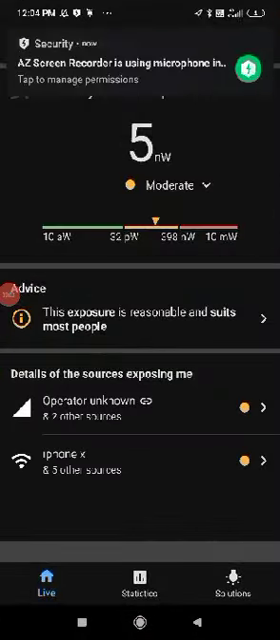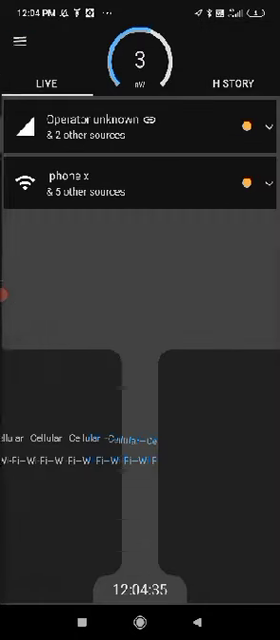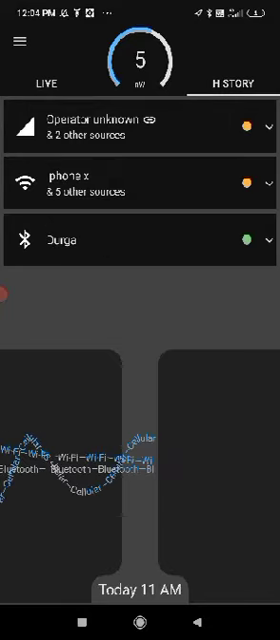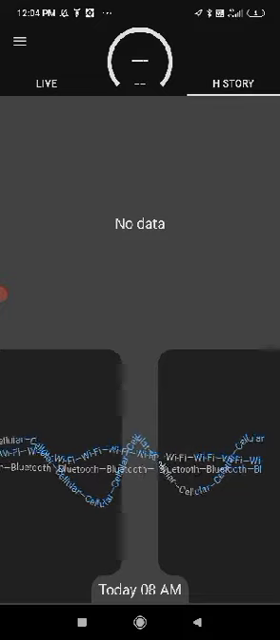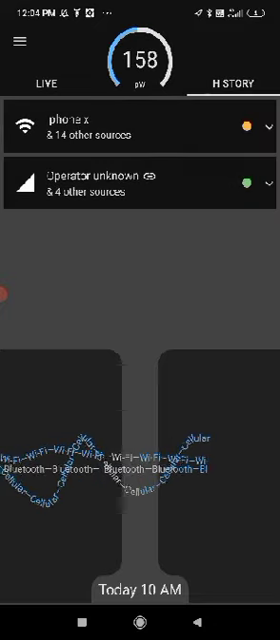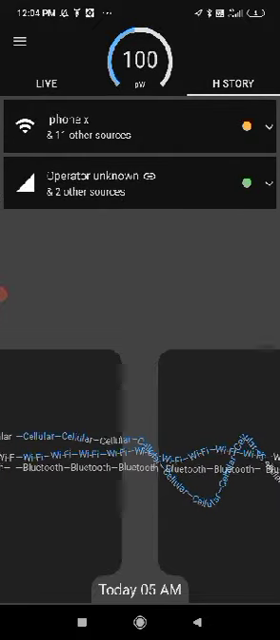Video is for you. So guys, this is the app Electrosmart, and there is a very good feature here. This is called instrument. Then you can go in history and you can check the EMF level for all. When you are not even aware, you can check the RF readings even in the past. So you keep going: yesterday, today 10 o'clock, 9 o'clock, 8 o'clock, 6 a.m., 5, 4.